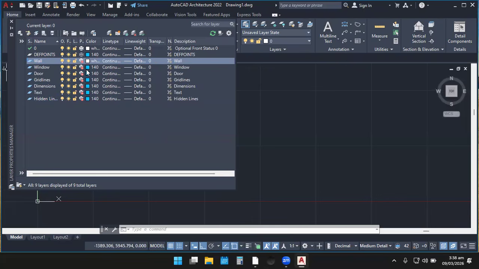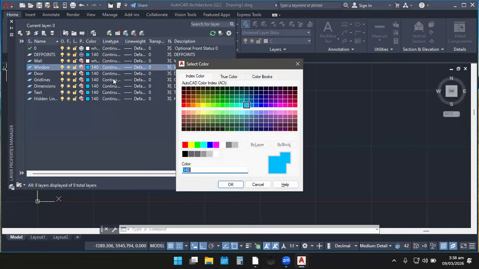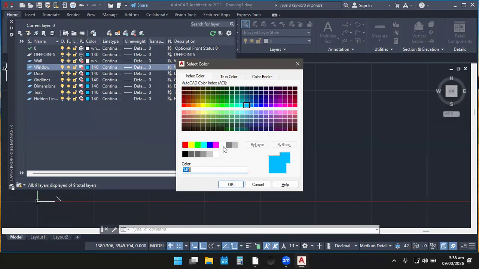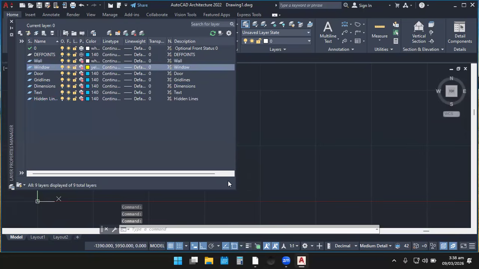For the window too, I want to change my color to yellow. So I'm going to click here. Then you can see that the color over here has been highlighted as 140. I can clear it. Let's type window over there and see what will happen. Enter. It says that's not a valid color. Okay, so we can select the yellow over here, and then we are good to go.